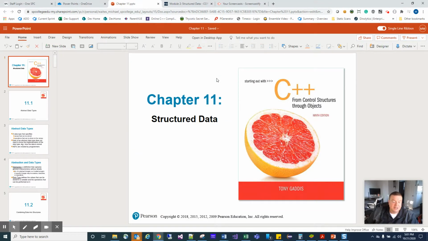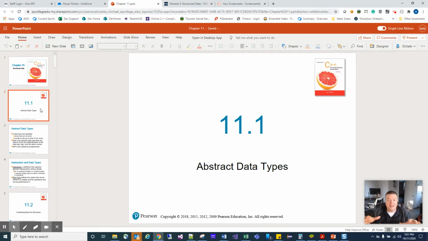Welcome back. So in this video, we're going to talk about Chapter 11. Chapter 11 is all about structured data, and we're going to jump into that. In fact, one of the things that you're going to start recognizing out of the gate, as we're going forward, is that we're going to deal with a lot of object-oriented programming.